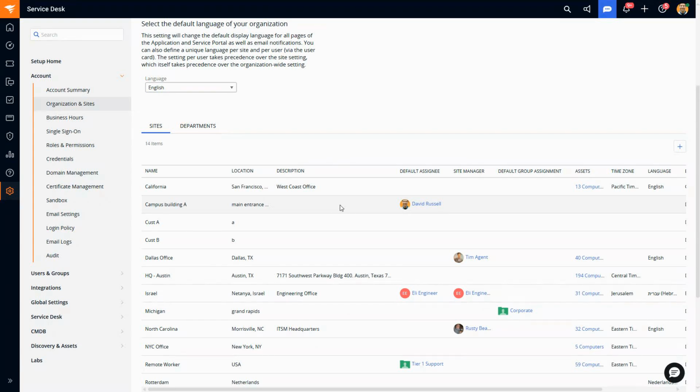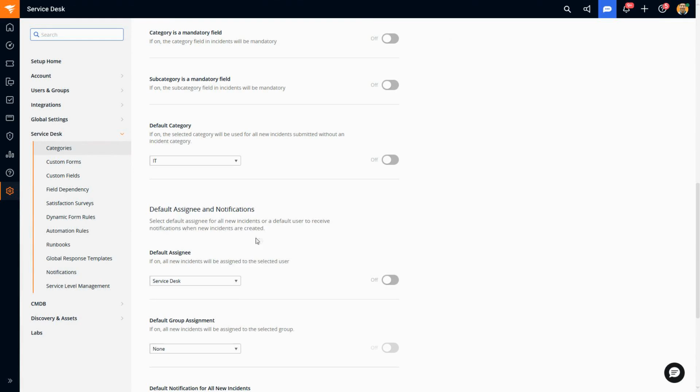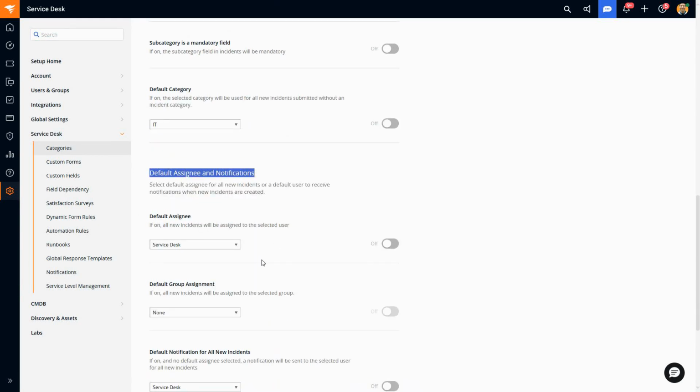So in a nutshell, kind of going back through that, tickets are going to look at automation rules first and follow those actions. If no automation rule, then it looks at the subcategory. If no subcategory default assignee, it will look at the category. If no category default assignee, it will look at the site and the department. And if none of those criteria are met, the last option would be to set an overall system default assignee.